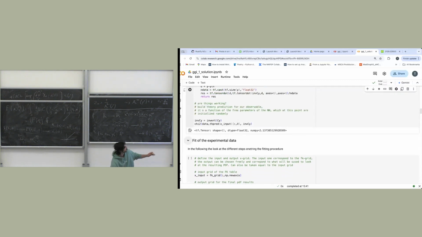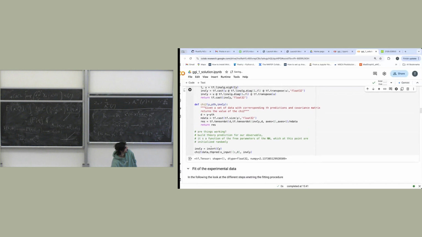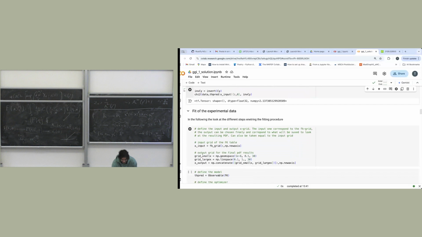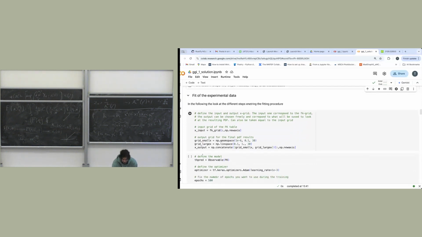So we have built this function for the chi-square. And here, just to check that things work, I'm computing the chi-square between the data and the theory prediction computed using a randomly initialized network, because we have not done any training here. You see that we are getting 2.13, so not so bad for kind of random numbers. The reason is that the errors are so huge. So it's already a good fit, no training required. Now let's see how to do the training.